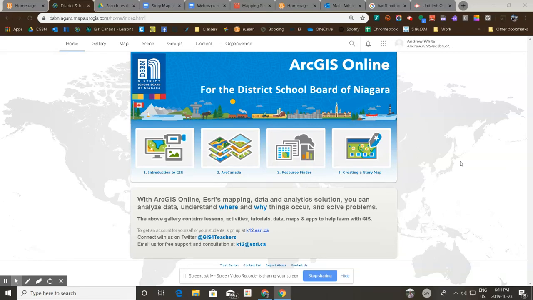I'm going to show you how to make the story map for your landform story map activity. So I'm assuming you already made the web map with all the layers on it. That's shown in a different video. And now you're ready to get into the story mapping component.